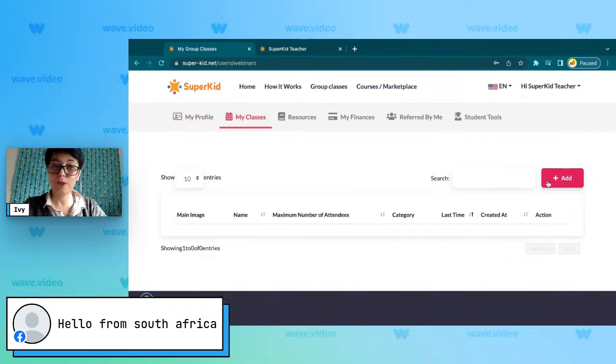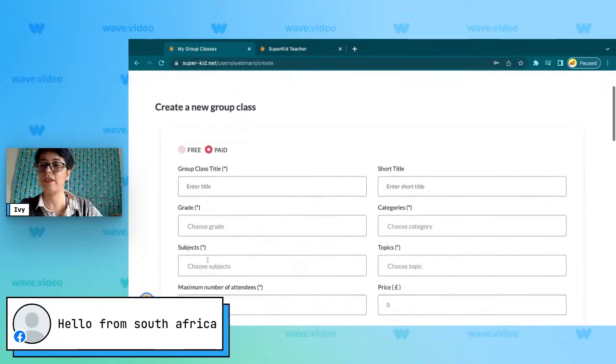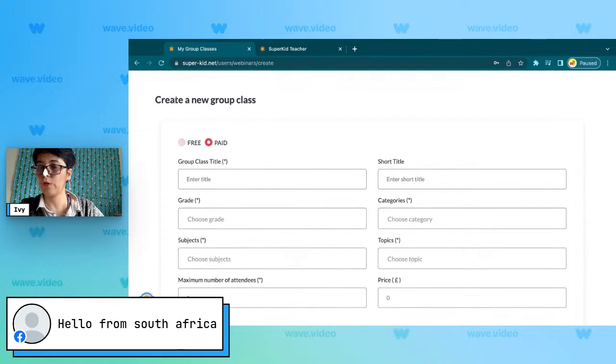So let's just create one. To add a group class offer, you just need to follow the plus button, click add, and it's going to take you to the group class creator. Here, first you have to decide if you would like to offer a free group class or paid.